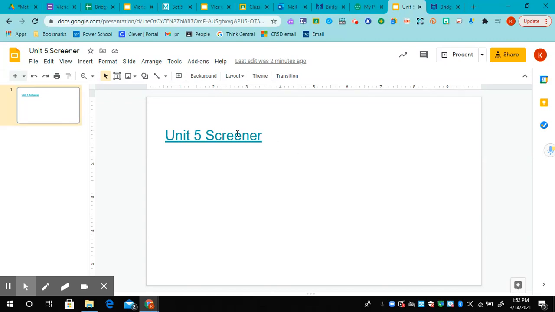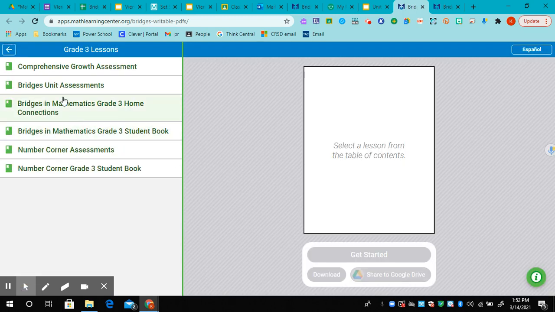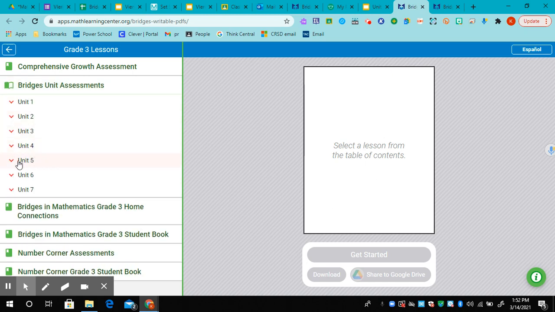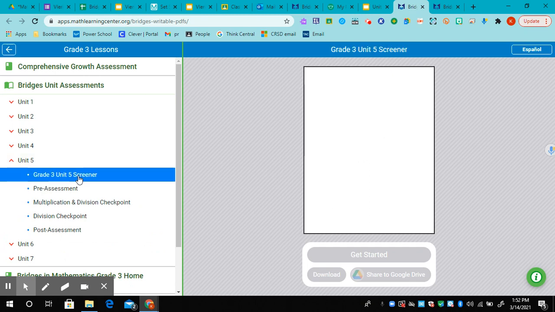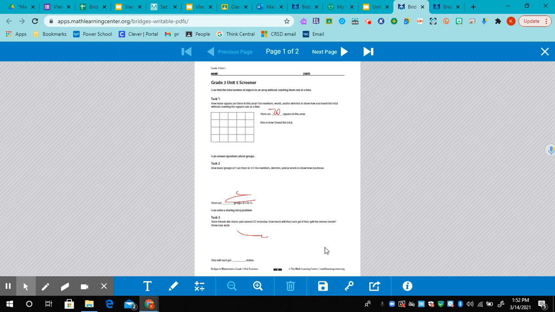And welcome to the Unit 5 screener, which you will click on that link and go to the Bridges Writable PDF app. So you'll click 3 because you're in 3rd grade. Then you will go to the Bridges Unit Assessments and you will go to Unit 5 and hit the Grade 3 Unit 5 screener. And you will click on Get Started.